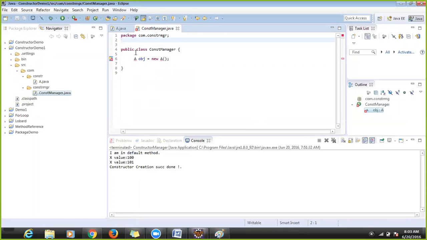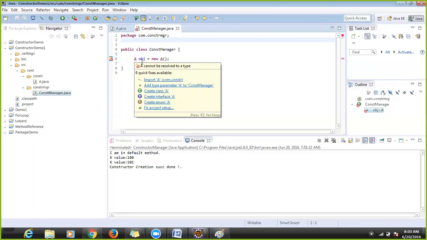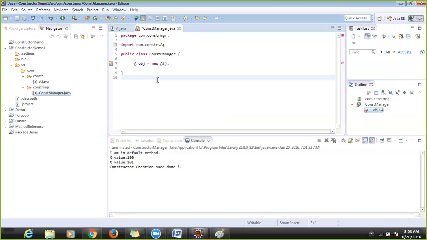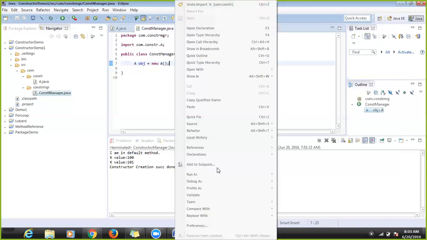How we are doing import space com dot, that's what we are typing, right? But Eclipse will give you one feature. Just keep the cursor here. It's displaying a dialog box or pop-up. Here there is a statement called import. Just click this one. It will write the import by itself. So no need to type import space com dot something like that. So this is the advantage of Eclipse. After that, I will run this program.